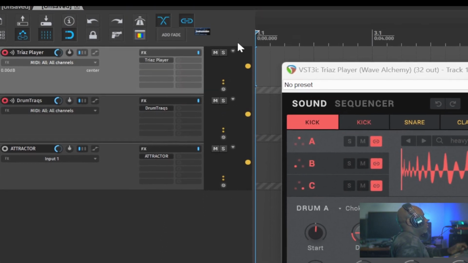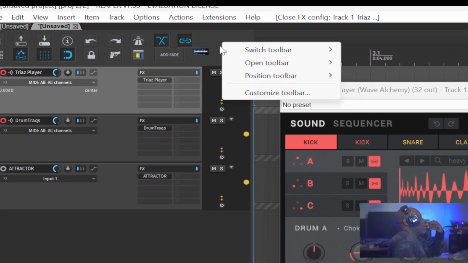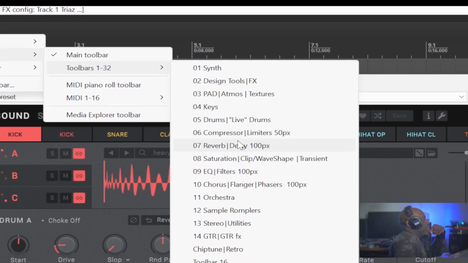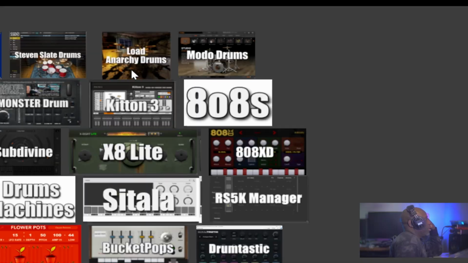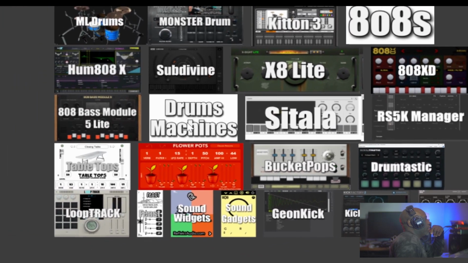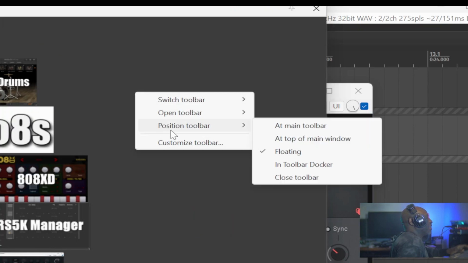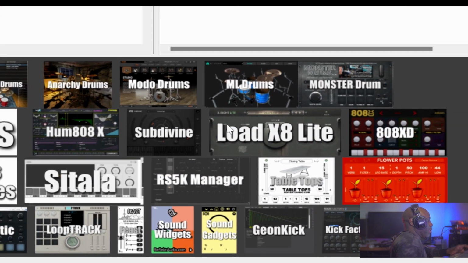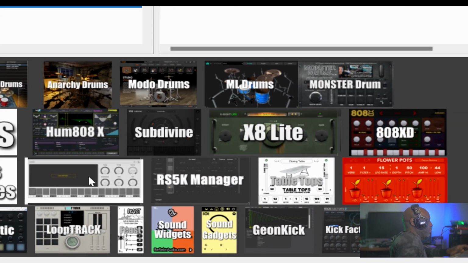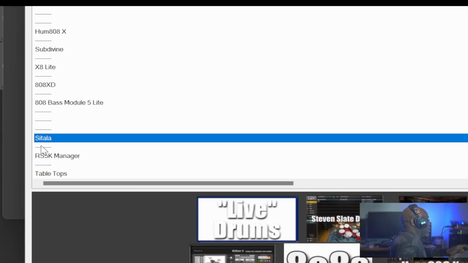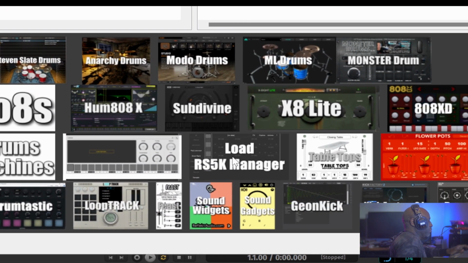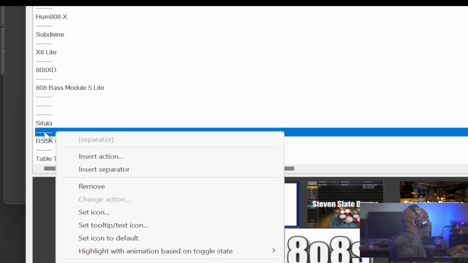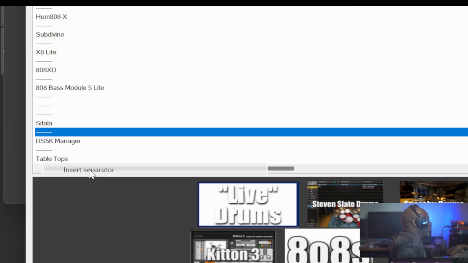Now is where you have to open. I'm gonna right click up here by the toolbar and go to open toolbar. I need the toolbar that has my drum plugins. So I'm gonna put this right around here. So right click and go to customize, and then we're gonna get this window. I'm gonna highlight right here because I wanna put it in between these two. So right under the separator, I'm gonna add another separator. So I'm gonna right click, insert separator.